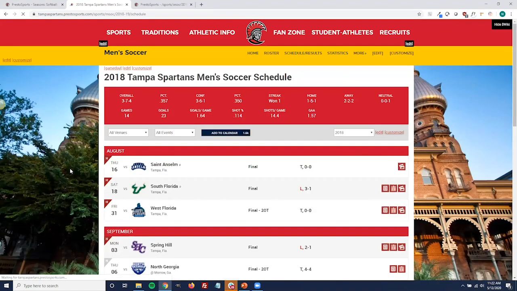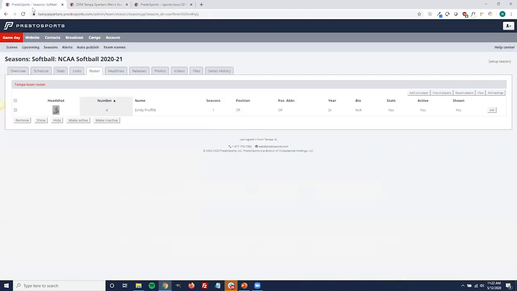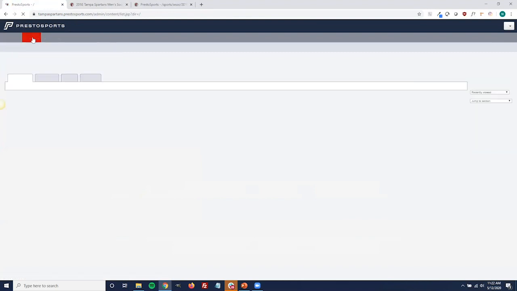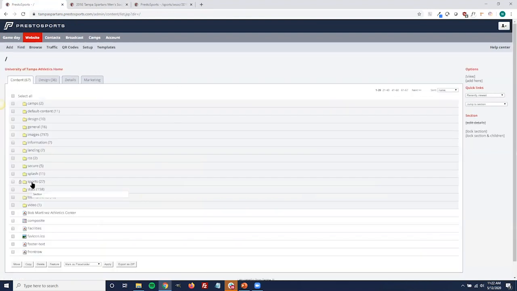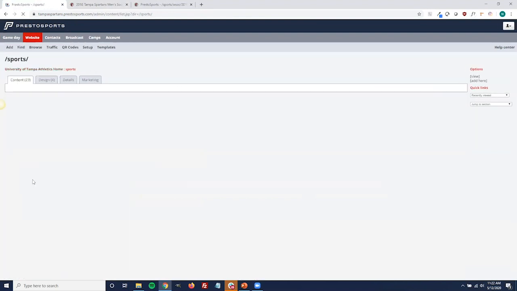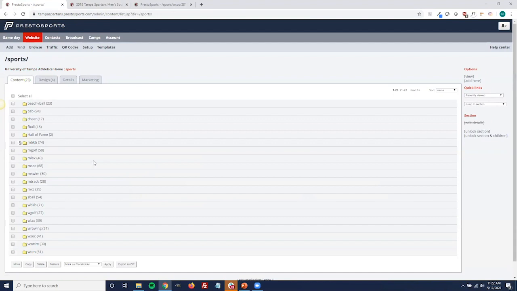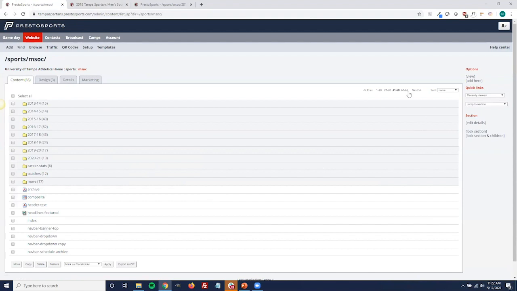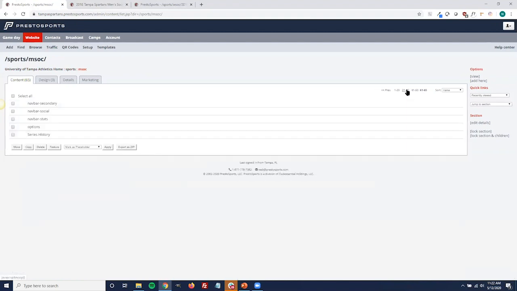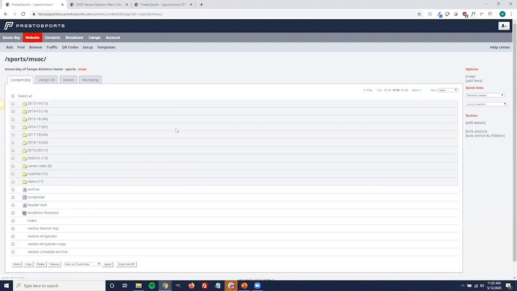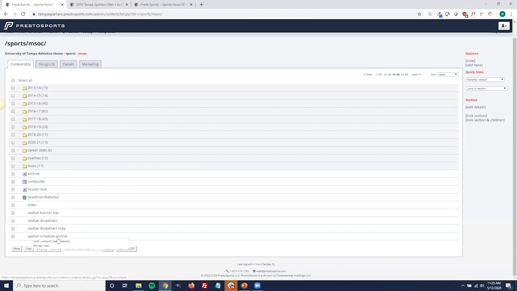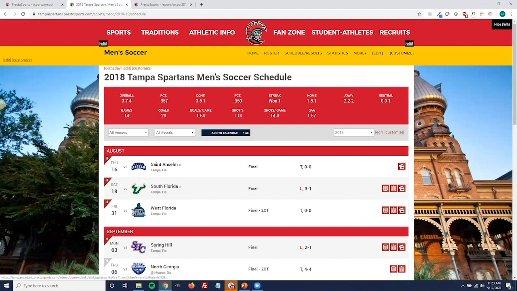But in order to set this up, it has to be done through the website tab. So let's just hop back into the back end of Tampa's site and take a look at that setup. If we come into the website tab, you'll go into your sports folder and pick your sport. We were looking at men's soccer, so we'll just stick with that. And you'll see in here, I just passed it, it was right there, the Navbar schedule archive. This is that file that we were editing through this edit button on the front end of the site.